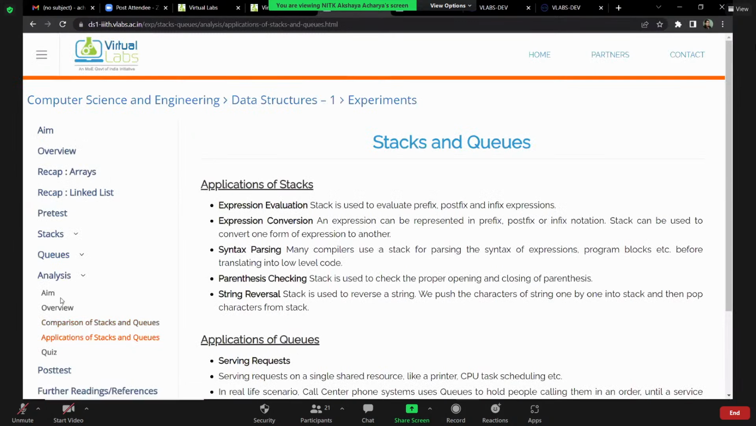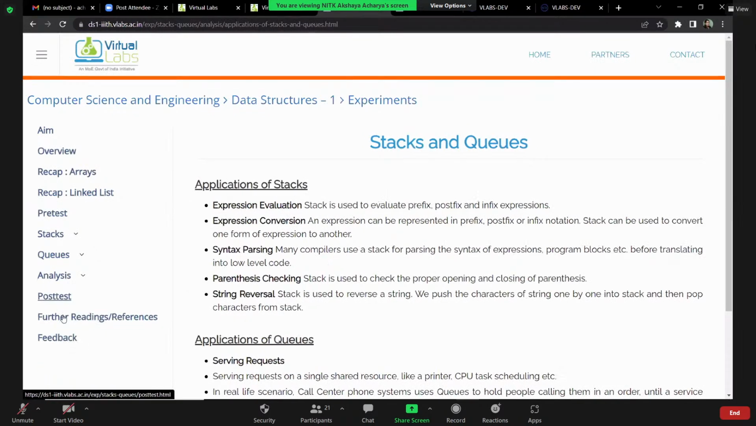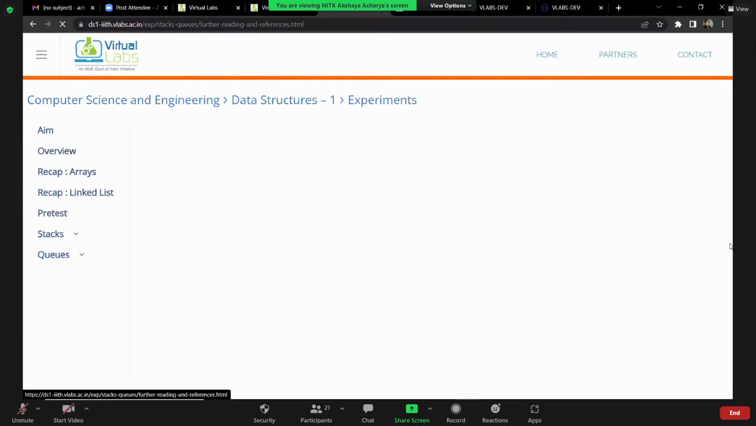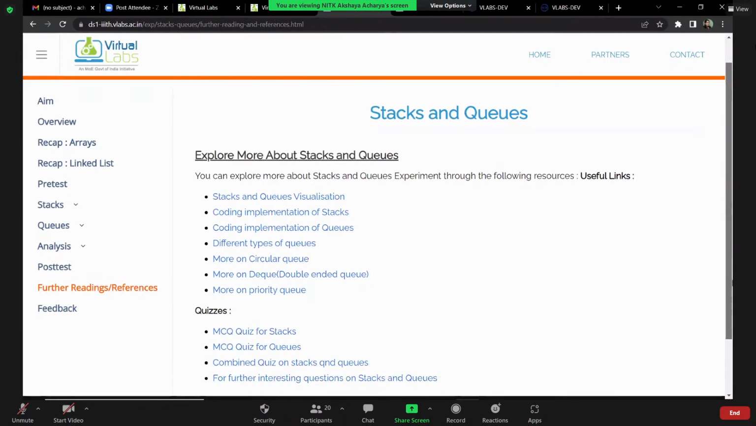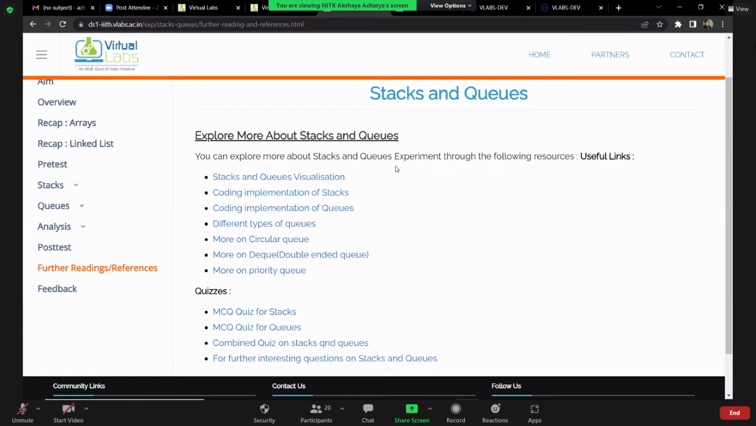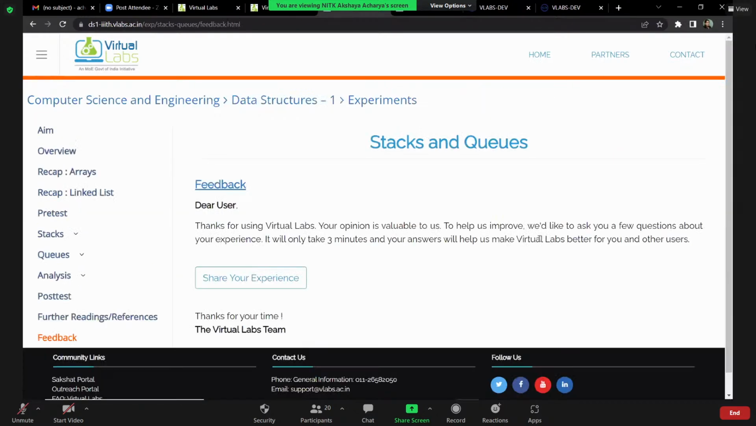And there is a post-test question. And the further readings and references material, these are the web links provided, referred by the development team while developing this particular experiment. There are coding references as well, so users can just go through all these links. And there's a feedback section, like while exploring this particular experiment, if you find any issues or you want any updations, you can just share your experience over here so that the team can update the same in their experiment. So this is one of the experiments available under Data Structures Lab.